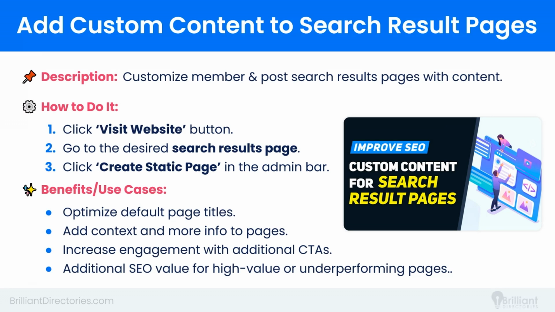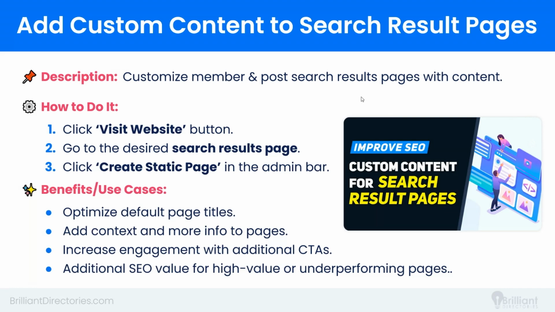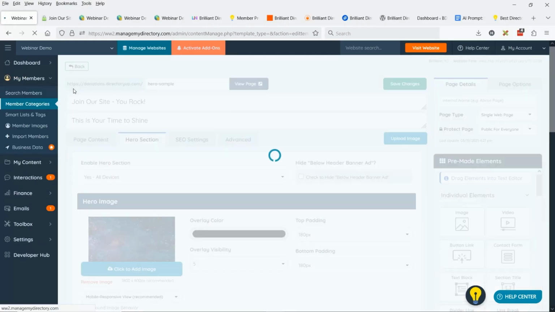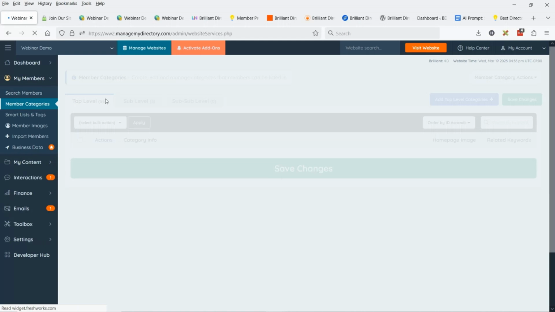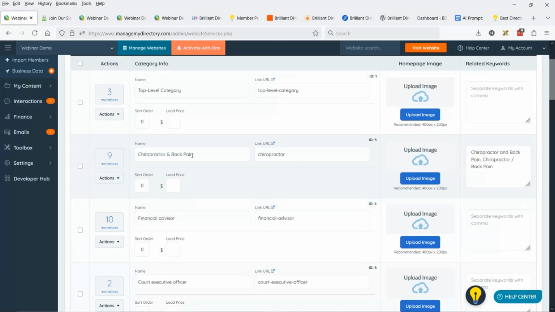And this is one thing that you guys can all do, especially if you spend an hour a week doing this. It's a great routine for adding content to your website beyond the content that's dynamically created by the Brilliant Directories system. So in this example, let's actually look at one of the categories we have on our demo site here. All right, here we got chiropractors. So let's look at the chiropractor results.